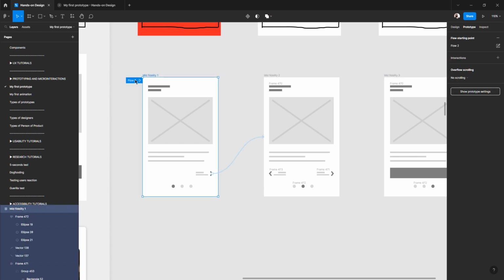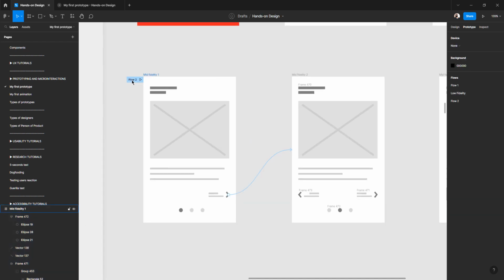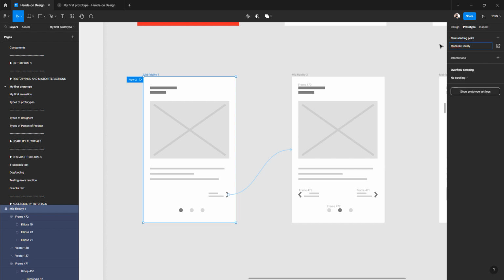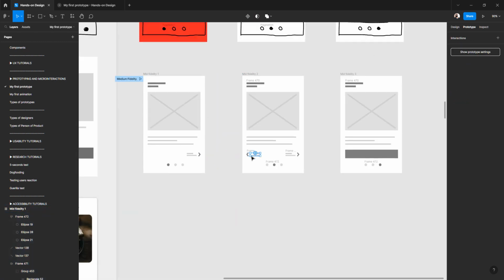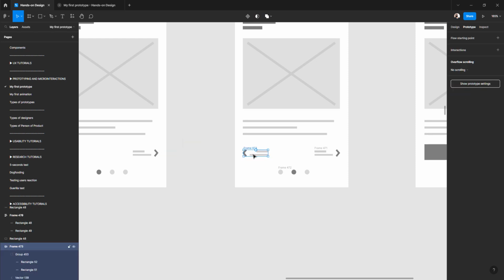So now the flow name we select, not click, no, don't click here in this icon. Let's click on the name, flow 2. Let's call it medium fidelity. Medium fidelity. Is that right? Medium fidelity. Cool. And then let's make this frame come back like this.